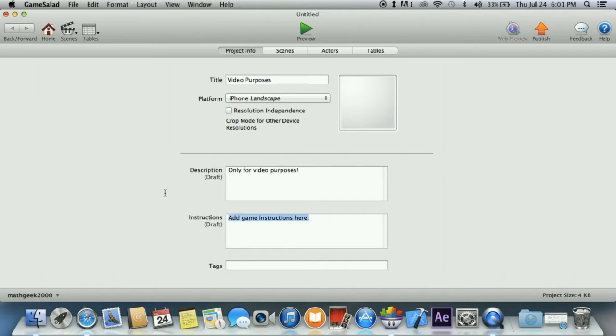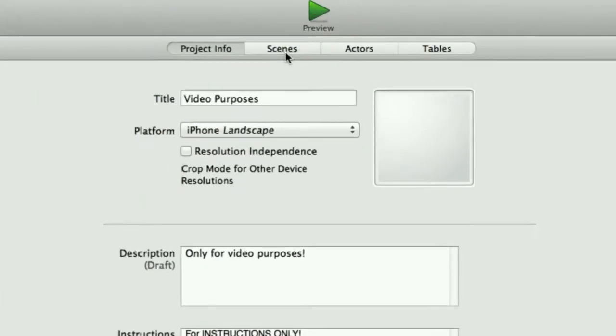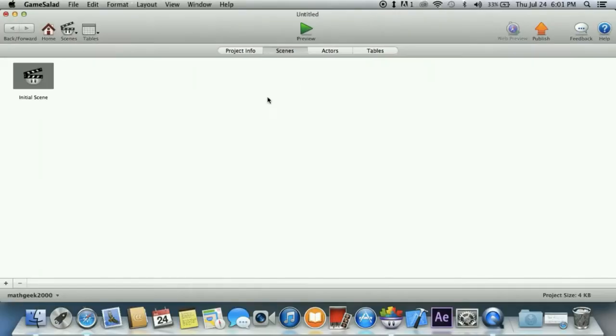And then you also have your instructions. You can put anything in there. I'll say for instructions only. You know, you don't have to do anything there if you don't want to. But so now you just go into the next tab, which is right here. Now we're going into the scenes tab.